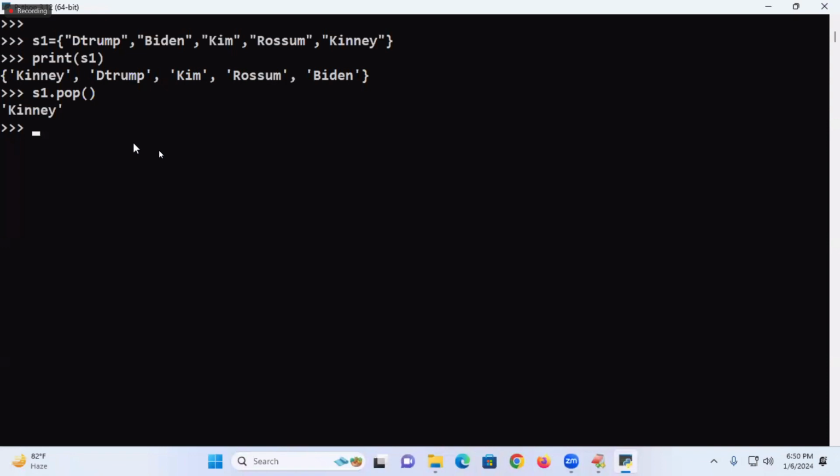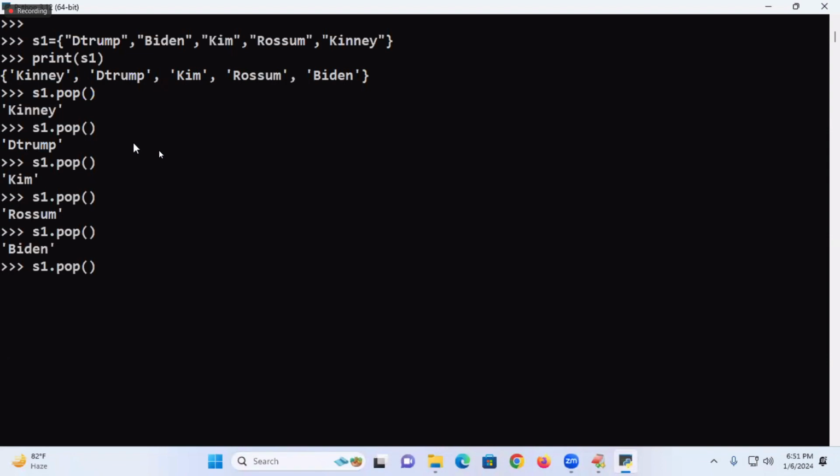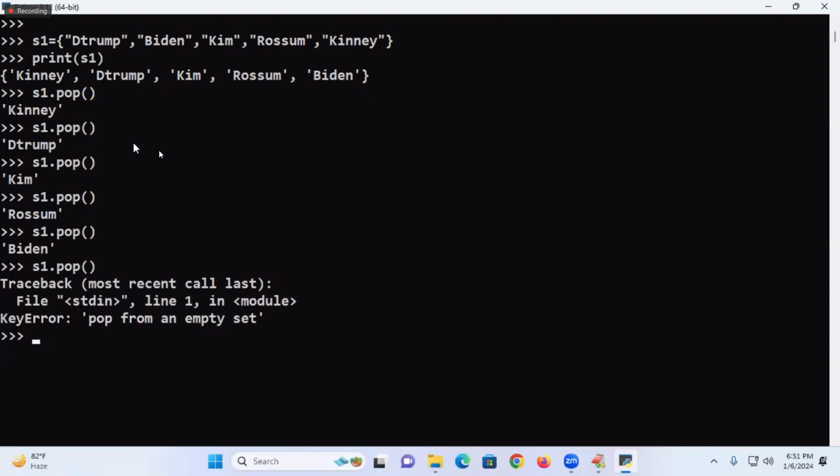What is removed? Kim. Next I will execute. Which element is removed? Donald Trump. Next element removed: Kim. Next: Rosam. Next: Biden. Next element removed: Key error. Key error.